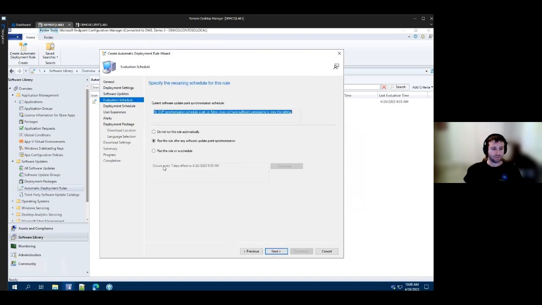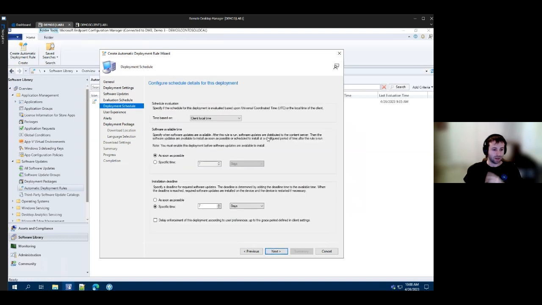And we'll hit next. And we're going to run this after every software update point synchronization. So anytime a software update point sync runs, we're going to run this ADR. And if there's a new update that needs to be added, it'll totally add it. And we'll hit next. And we're going to want this thing to go as quickly as possible. Maybe we'll give it like 3 hours to deadline, but we'll make it available as soon as possible so if people want to install it, and then we'll deadline it after 3 hours.